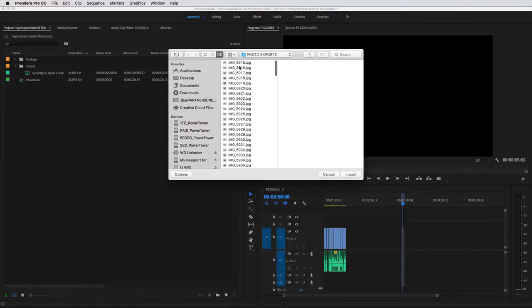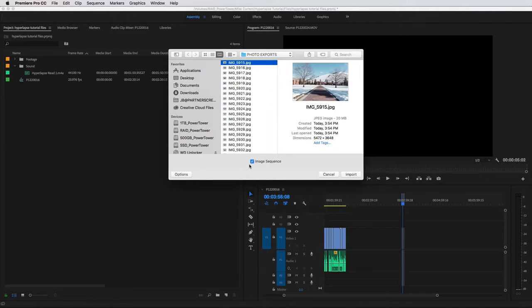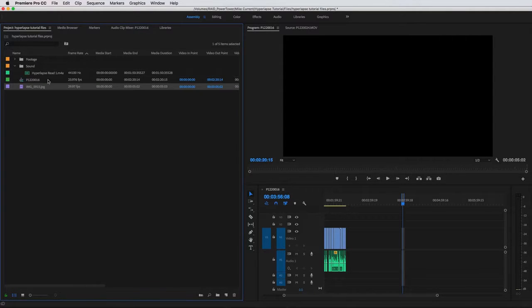I'm going to find my photo export folder and select the first one, select options, and then make sure that this image sequence is checked, because that's going to pull all the subsequent files in. Okay, so from there, actually before we hit import, I want you to go ahead and look at these dimensions right here and see that is a lot bigger than a 1080 sequence. So these actually are a higher resolution than 4K, if you were shooting in RAW. So anyways, go ahead and import those.